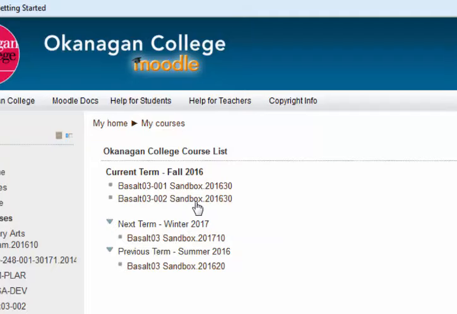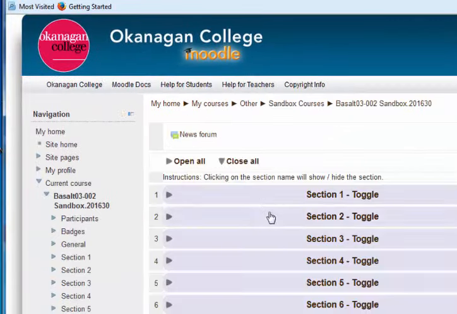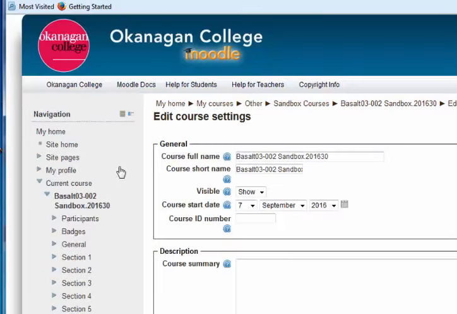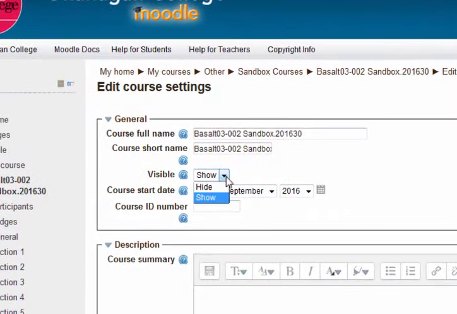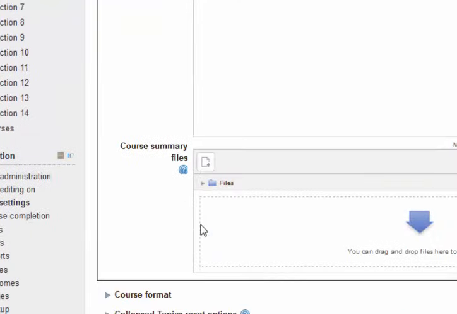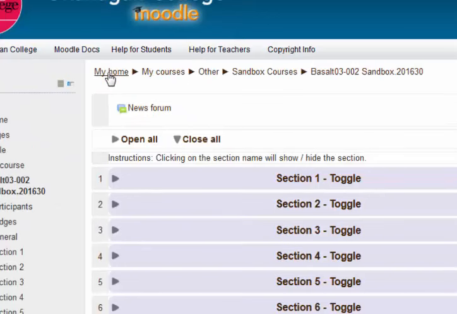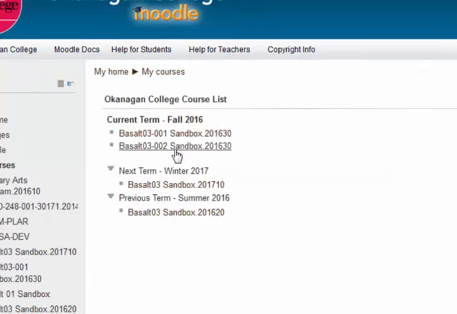Here's what you do. Go into the 002 course, go into Edit Settings, where it says Visible, change that to Hide. Save. So now when I go back to my home, the 002 course is grayed out, which means it totally disappears for the students. They won't see it at all.